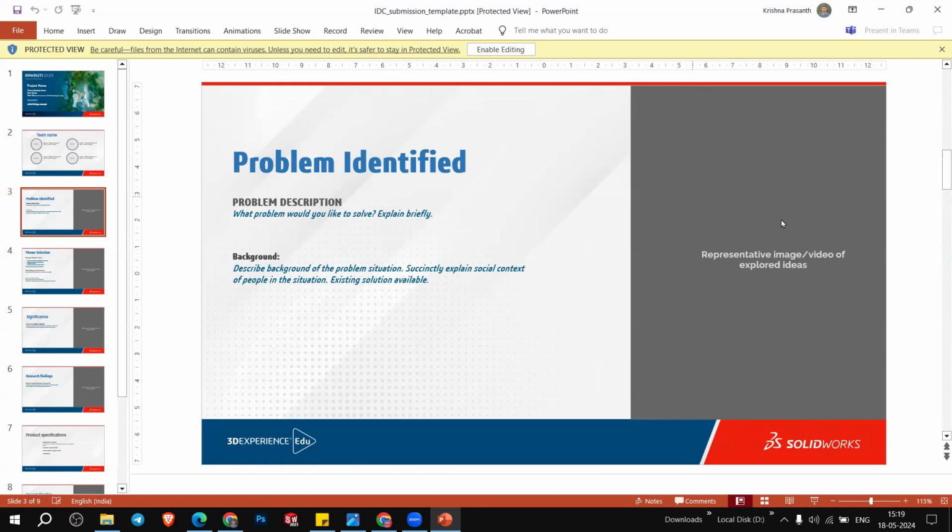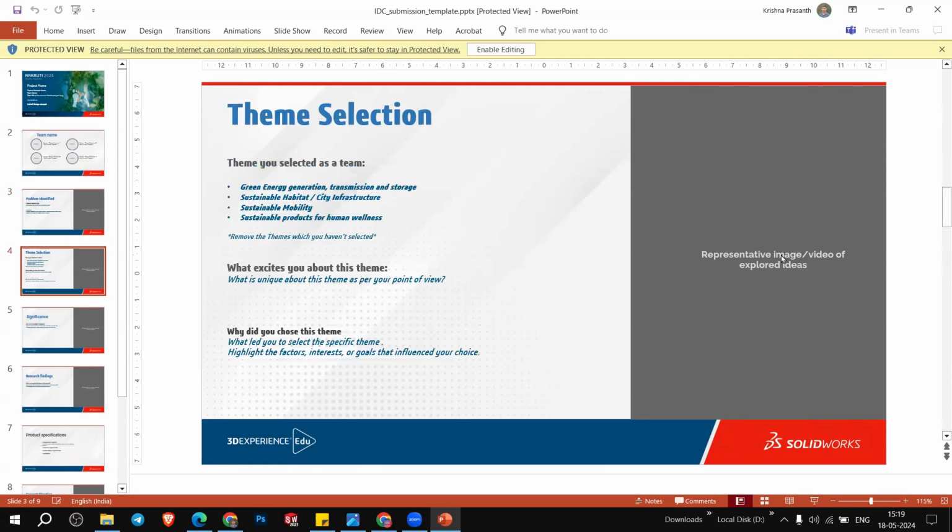You can add a representative image. That doesn't mean you should only add the design here. You can also add the problem statement. Like if I'm focusing upon the water pollution, you can simply add a water pollution image here.